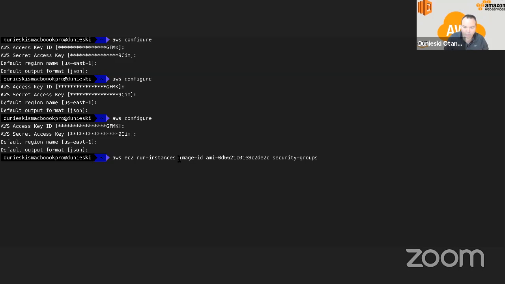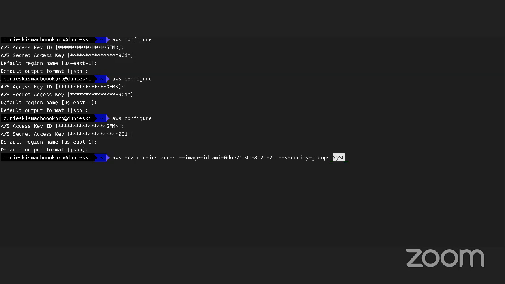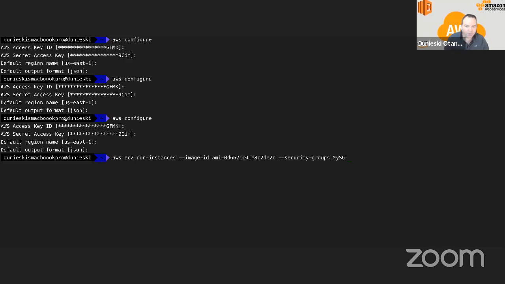Of course, before the image ID, I have to put --. That's very important for the commands in AWS. -- security groups. Right now, I don't have to put the region because by default it's gonna be here.